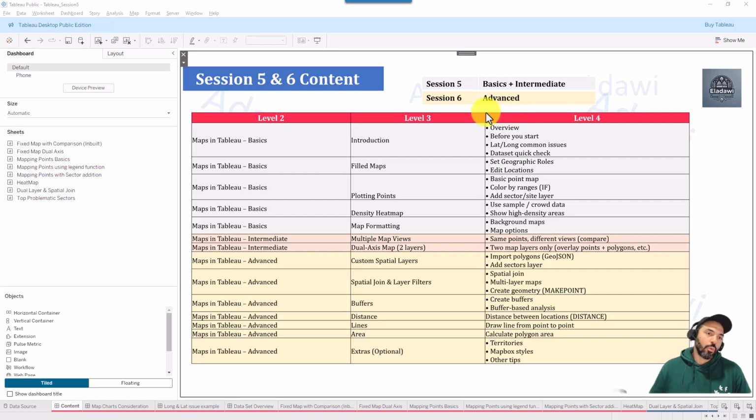Hi everyone, welcome back to Tableau Training Campaign session number 5. In this session, we are going to learn everything you need to know about maps in Tableau. We will learn to build clear and professional maps in Tableau from basics till advanced level.